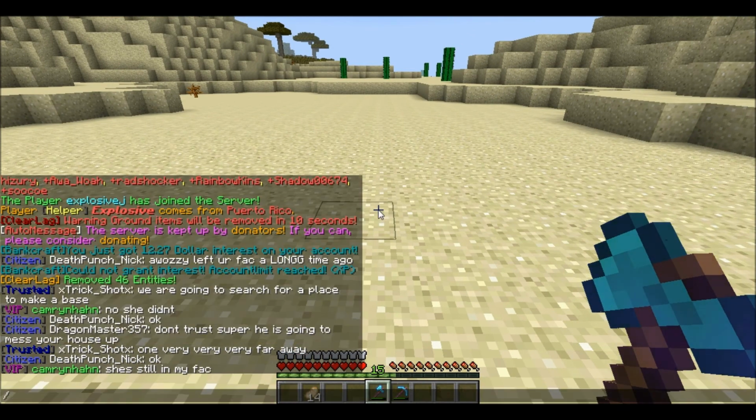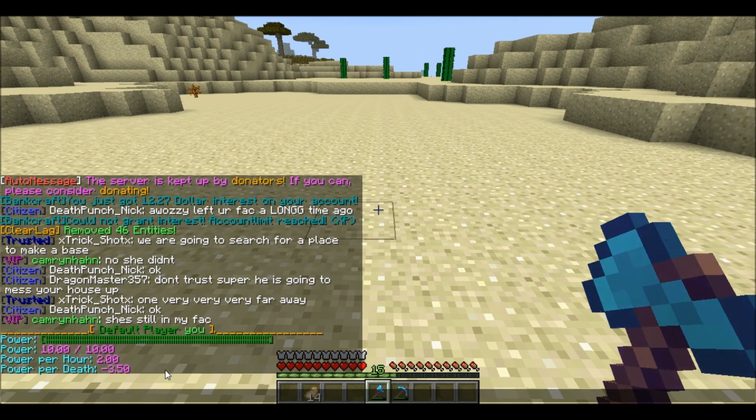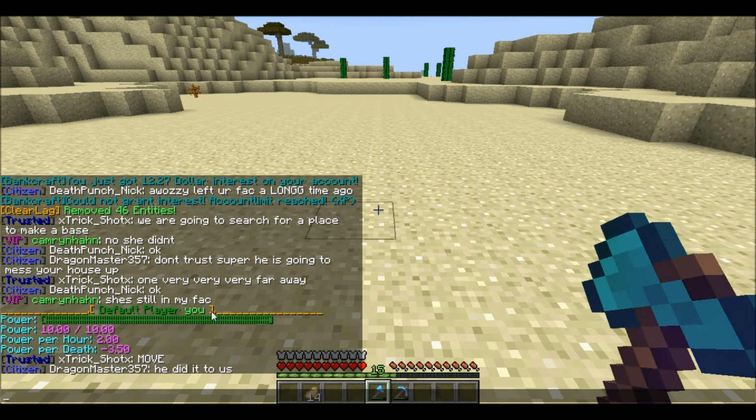Now, the next one, /f space p, is looking at a player and a player's information. So their normal faction information would show up here. Again, I am not in a faction, so it doesn't show up here. But for me, my power is 10 over 10. I gain 2 power per hour, and I lose 3.5 power on death.